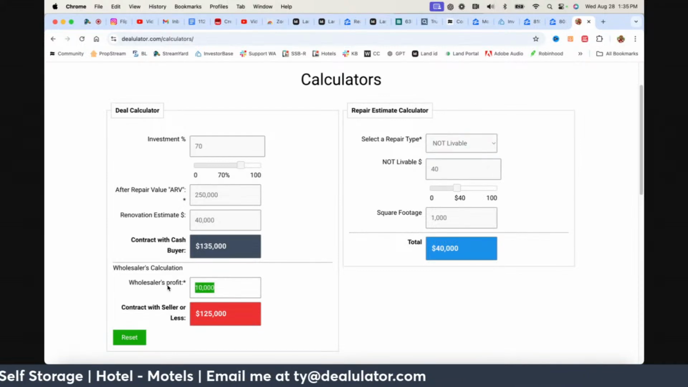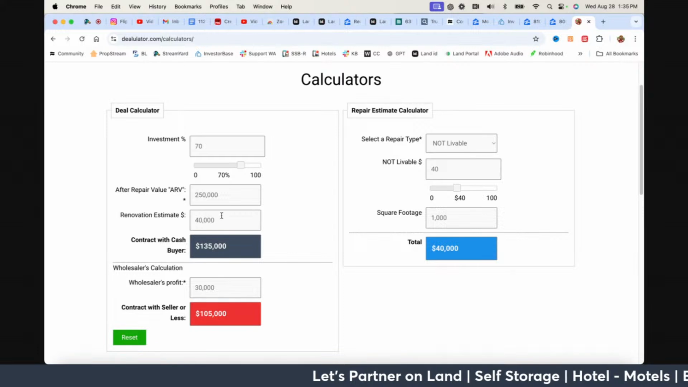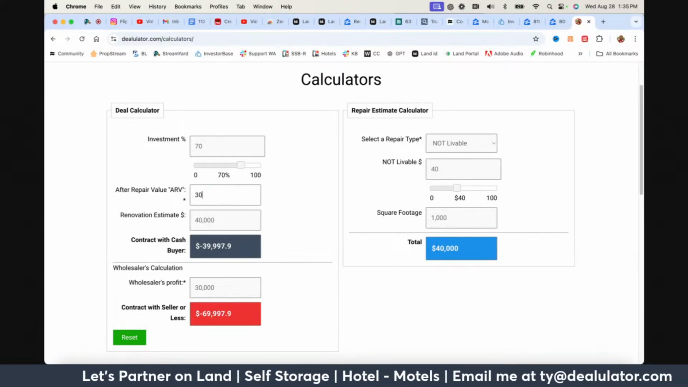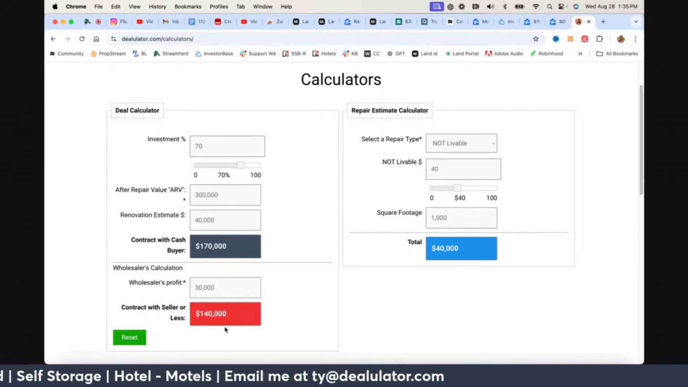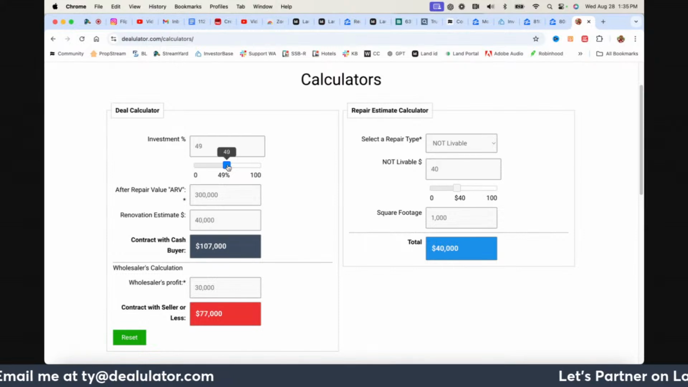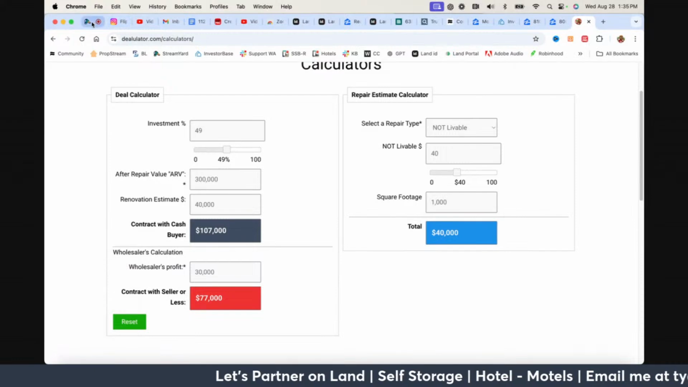If I say I want to make 30 grand on this deal, then obviously down here the red number changes from 132 to 105. Or if I change the ARV, let's just say we change the ARV to 300,000, it's going to change everywhere on this side anyway. If I go up here and change this 70% to 60 or 50% or 49, it changes everywhere. So there you go. Hopefully I answered your question.